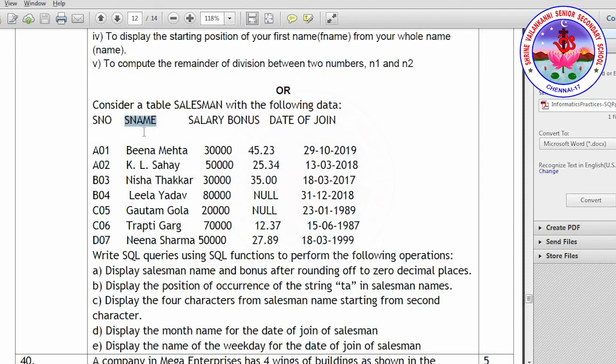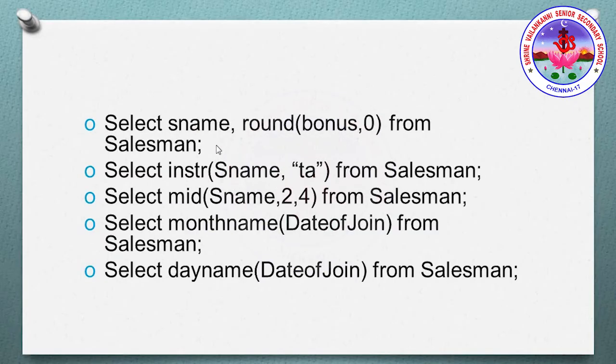Since this is given as yes name, you have to write only yes name, not name. Here they have given salesman name, but we don't have a column called salesman name. We have the column called yes name, so we write only yes name in the query. Select yes name comma bonus. The bonus should be rounded off to 0 decimal places, so we use the round function. Select S name comma round of bonus comma 0 from salesman. Don't forget the from clause, the table name.